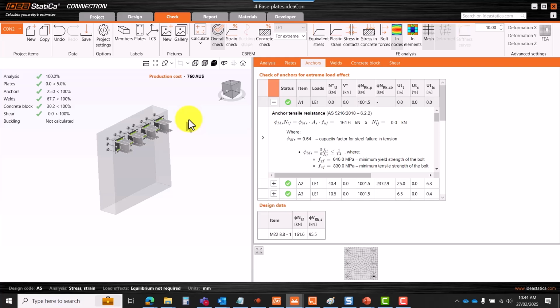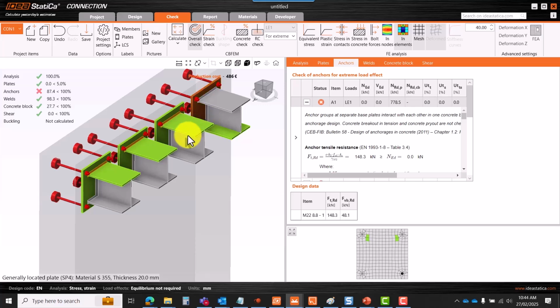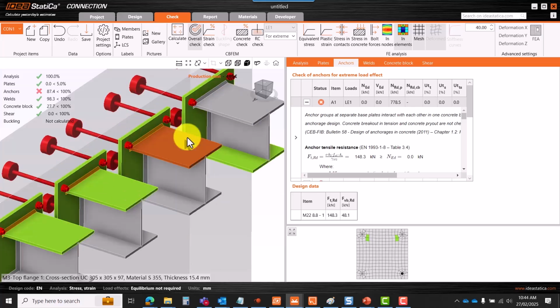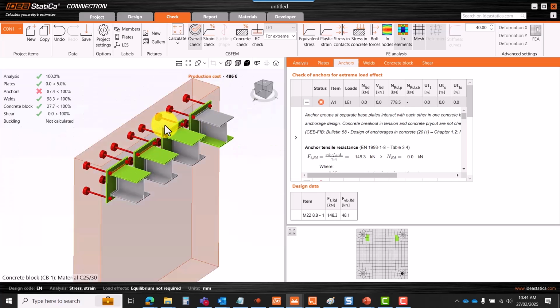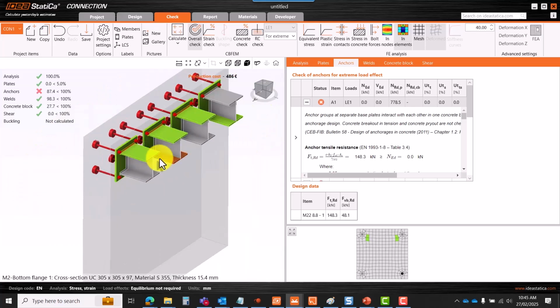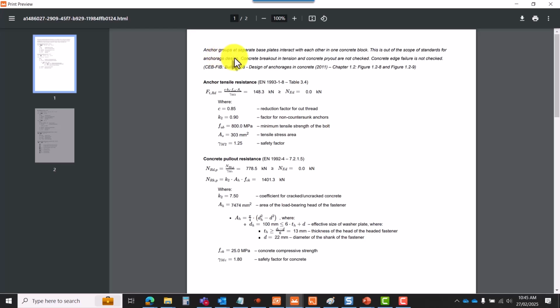This is kind of not a usual case, because here I have 4 base plates coming onto this concrete wall block. Once you have this, you may get a different kind of notification or report in anchor design. Let me go back. Here it says that anchor groups at separate base plates interact with each other in one concrete block. Here we have 4 base plates. This is out of the scope of the standard for anchorage design.